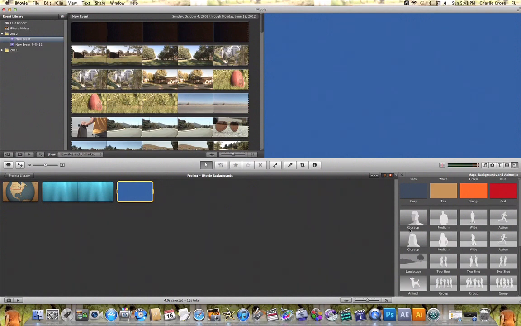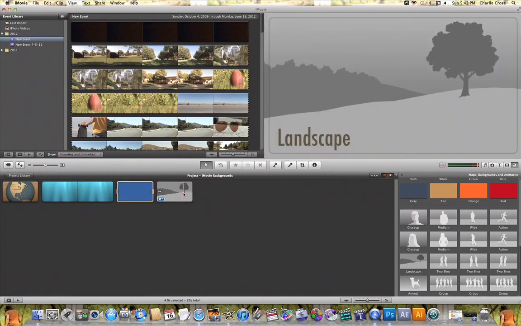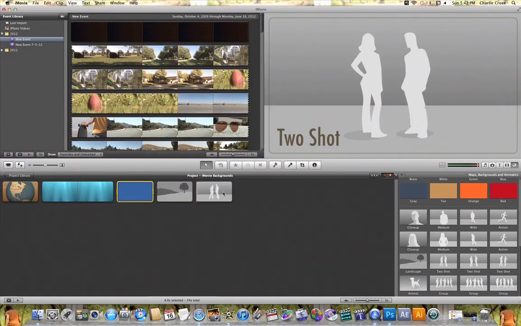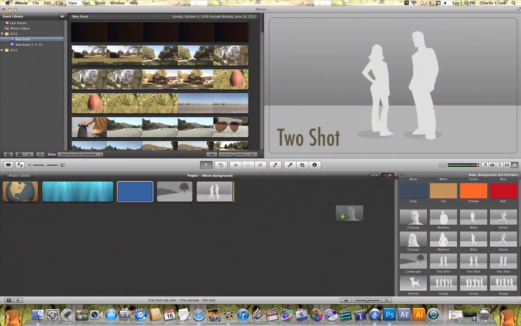Basically, these backgrounds can be added before you start adding video clips to your project timeline. So let's say, for example, that when we make our final video, we want to start off with a landscape shot. So we can add this landscape background, drop it in our project timeline, and let's say we want to move from this landscape and we want to go to a shot that shows two people. So we can choose one of these two-shot backgrounds and add those to our project timeline. And then let's say from that two-shot we want to go to a close-up of one of those people. So we can add the close-up background.